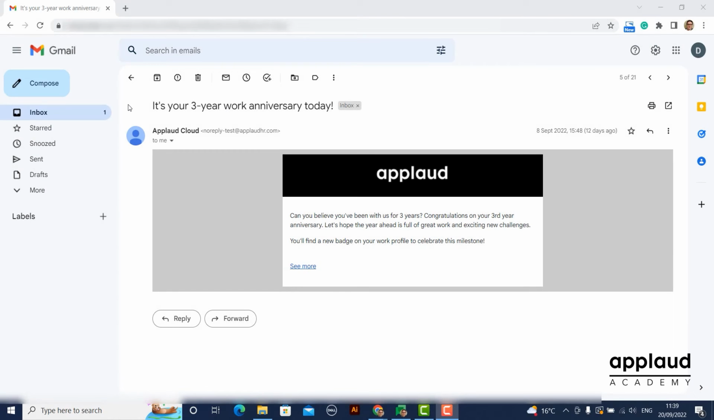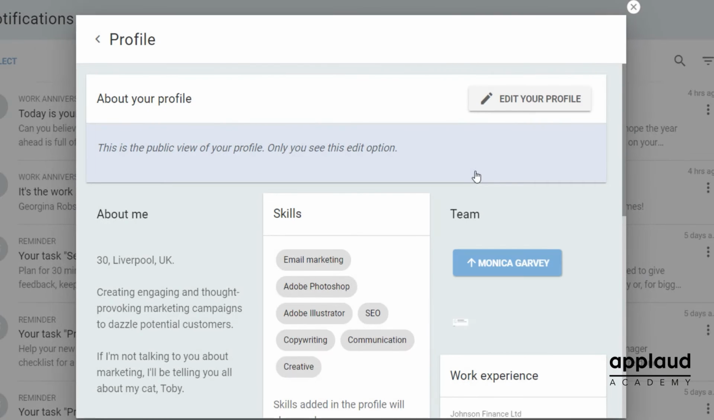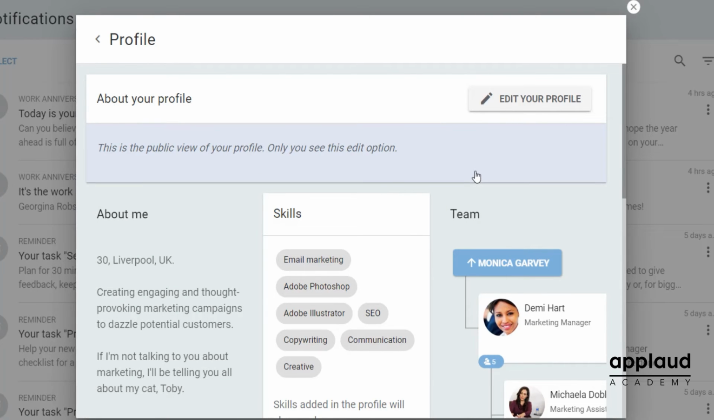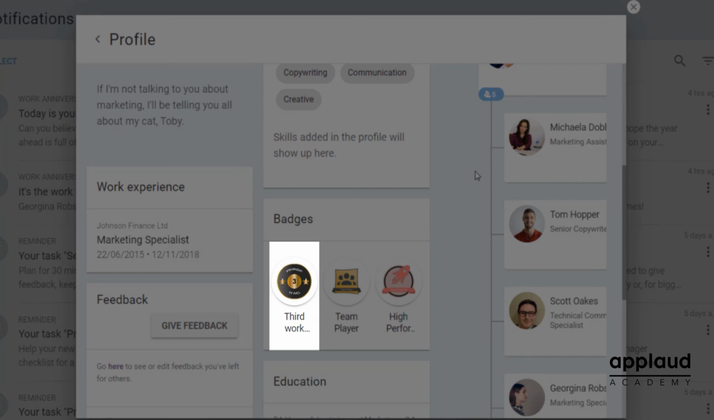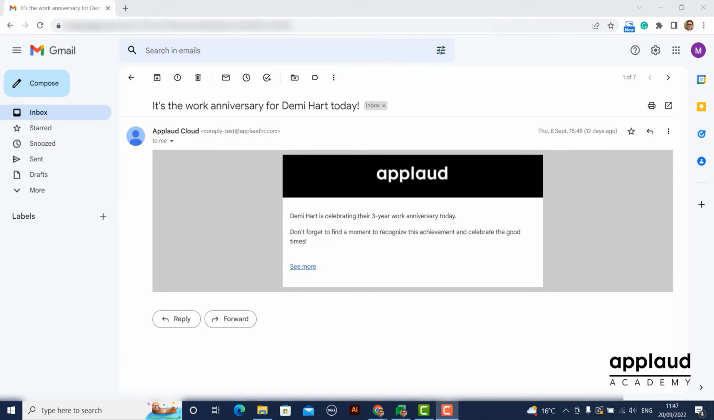The notification email sent to the employee congratulates them and prompts them to check out their new badge. By following the links, the employee can view their new badge on their profile page modal window. This is what the manager's email looks like. The links direct the manager to the employee's profile page where they can also see the badge.